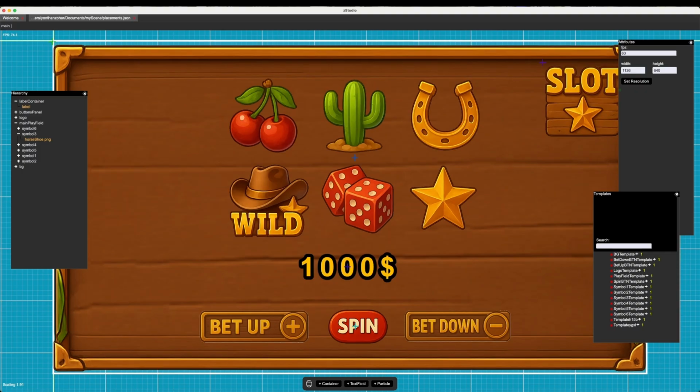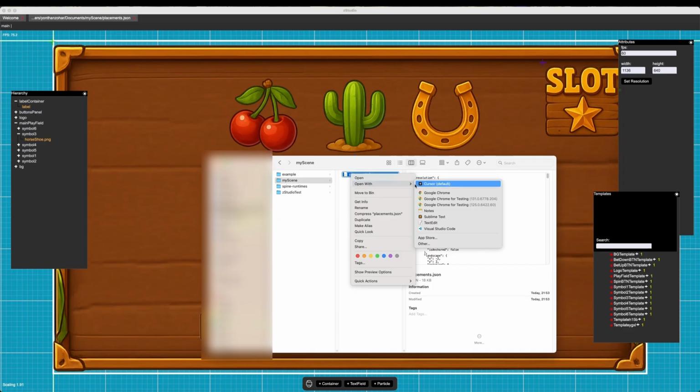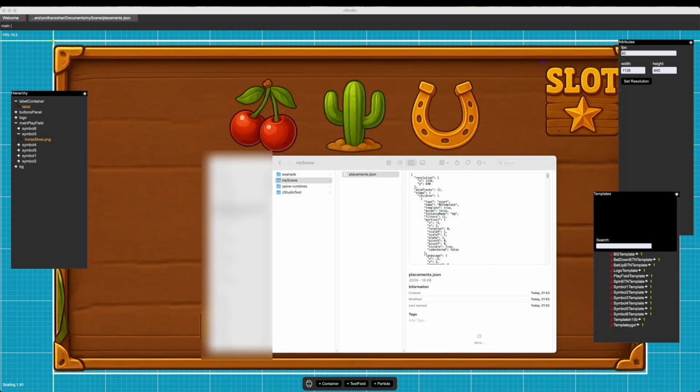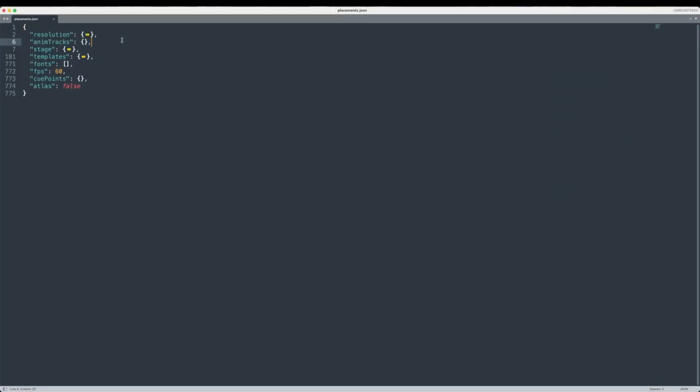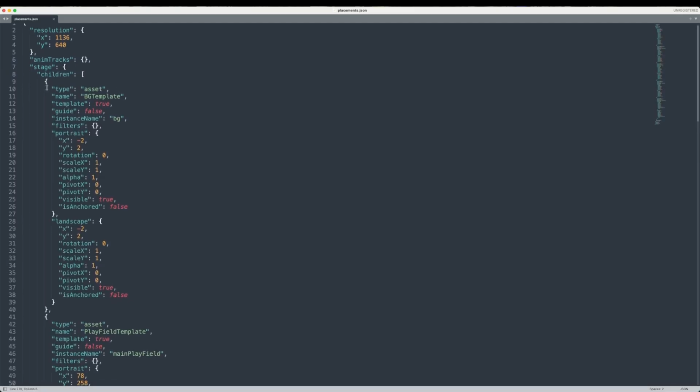So let's take a look at what we have. So we're looking at my scene here. Let's open it up. You'll see that there's only a JSON file inside. It's composed of several areas. You've got your resolution, which is the resolution of the stage. You've got your animation tracks that we will deal with at another time. You've got all the elements that are currently on stage. These are instances that are on stage.